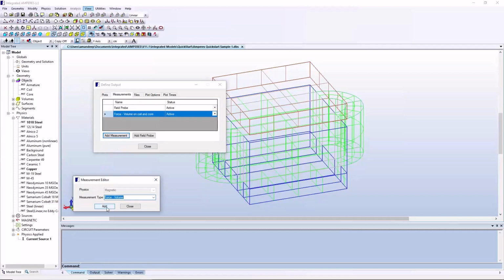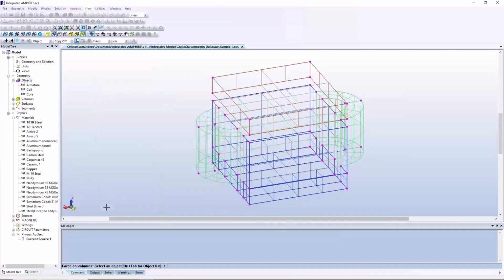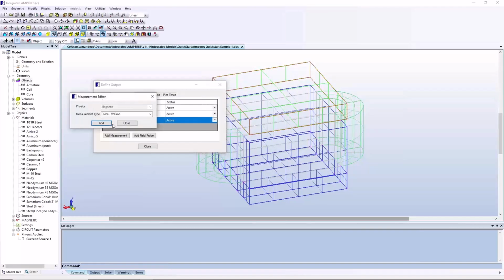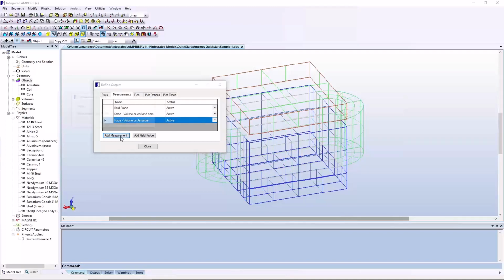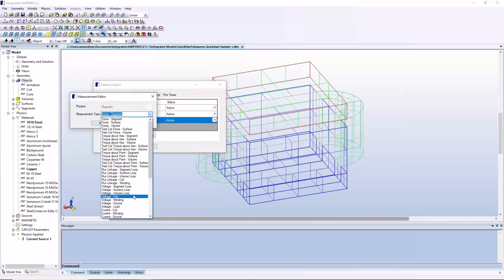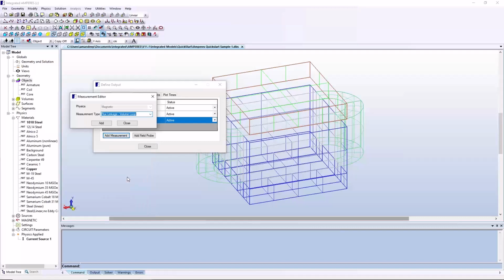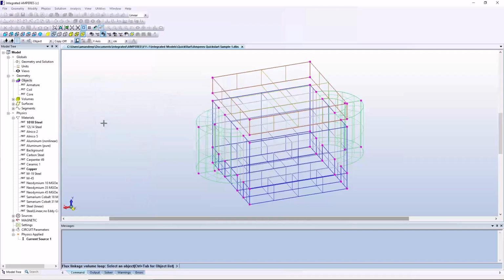One more measurement is defined by clicking the Add button and selecting the armature object. Right-click to end the command. Similarly, flux linkage volume loop is also defined on coil object from Measurement Editor. Now all the outputs are defined. Save the model.